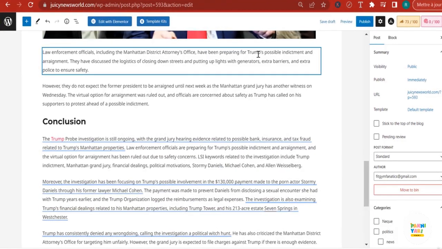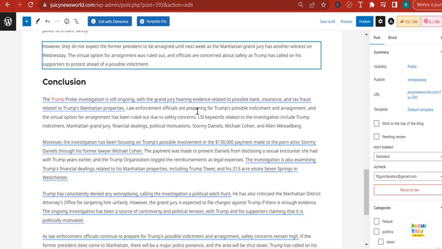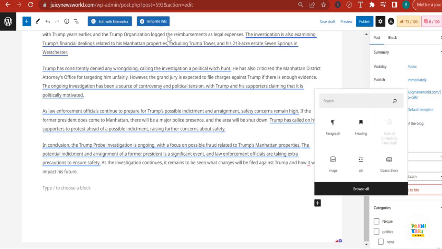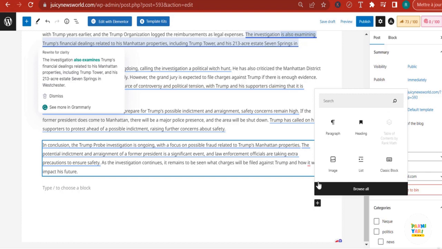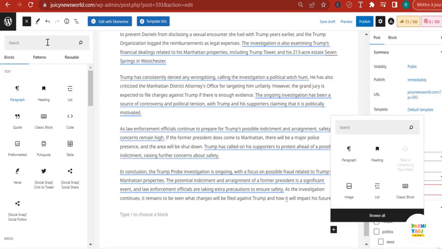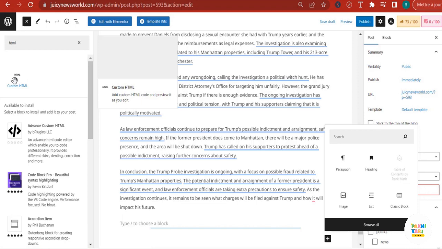All right, so right now, let's go ahead and program the FAQ schema into the article, into the blog post. I'll scroll down over here, and I'll click this plus button. Then I'll go and get a block for a code. So over here, I'm going to click on Browse All. And then let me search for HTML, okay? So HTML. I'm going to click this.